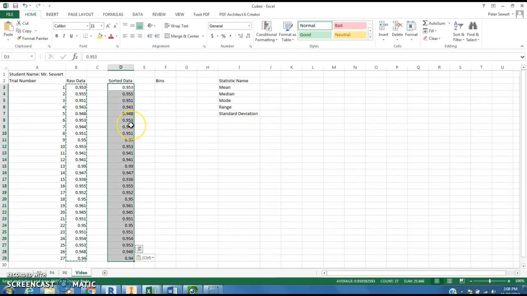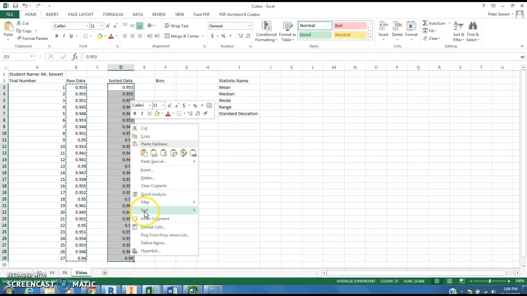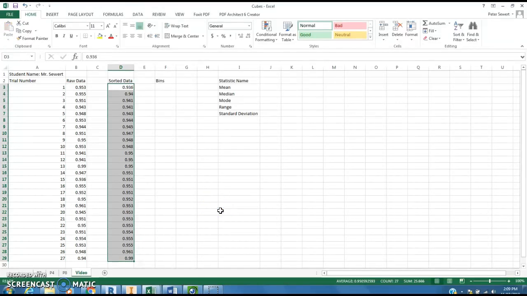And I'm going to leave this highlighted, because what I want to do now is sort this by the smallest value to the largest. So I'm going to right click. I'm going to go about 2/3 of the way down in the dialog box, and right where the word sort is, I can just put my cursor on there, then come over to sort smallest to largest and click again. And now that changes my data set, and it changes the top value to 0.936 and the largest value to 0.99.